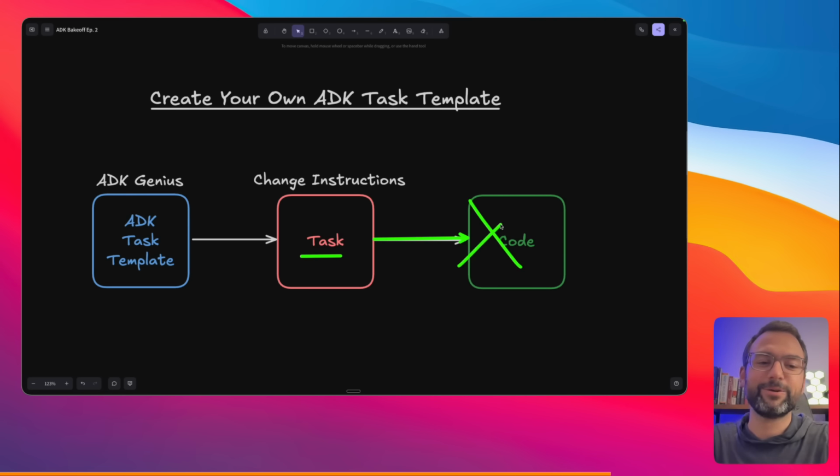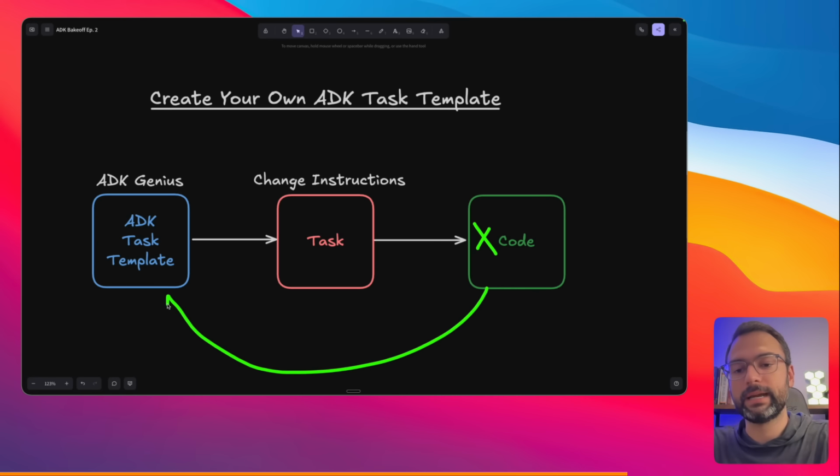It's going to write garbage code because it's learning. And you're going to say, hey, you made this mistake. Never make this mistake again. Then you're going to say, hey, make sure you add some instructions in this task template to avoid this mistake. Here's what you did wrong. Here's what you should have done. And then you do it again.